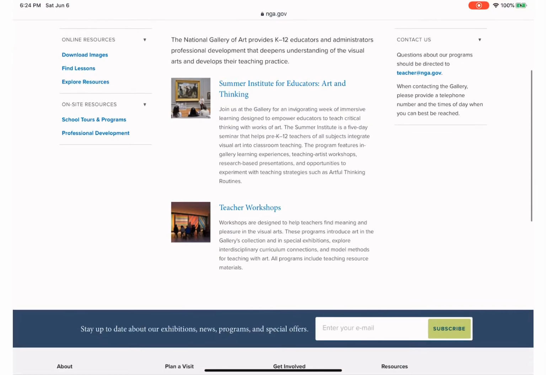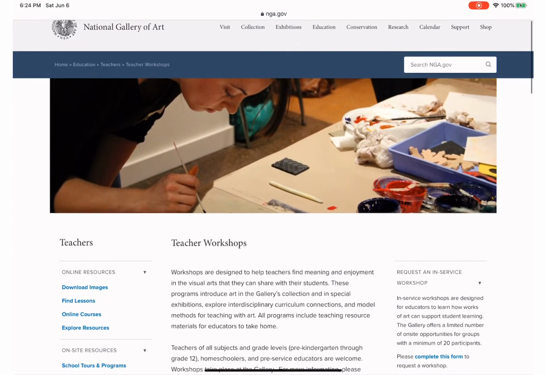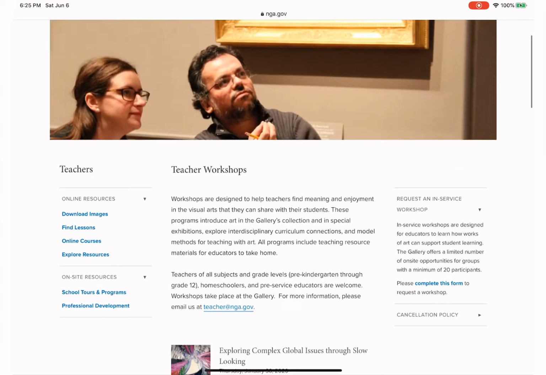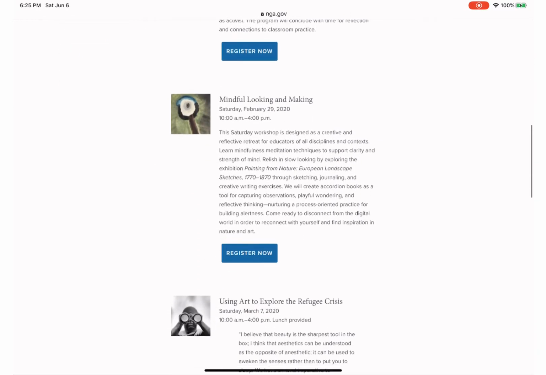And then the teacher workshops, they are designed to help teachers find meaning and enjoyment in the visual arts that they can share with students. So these are a little bit more informal, and there are different ones that you can look through and register for.